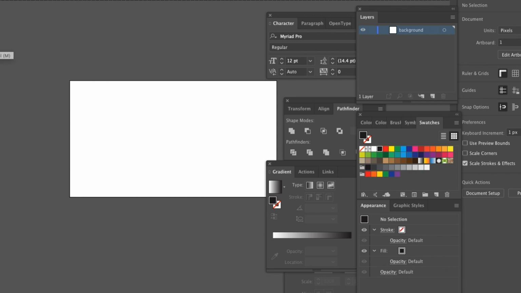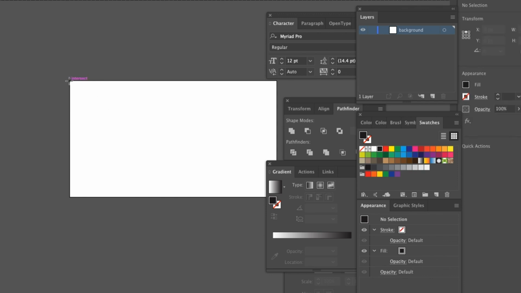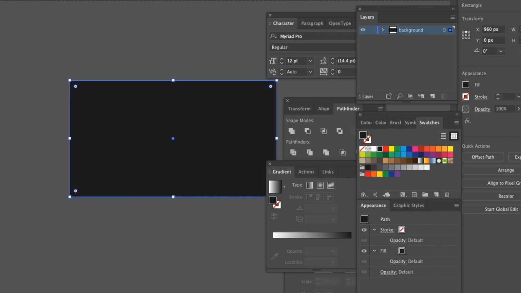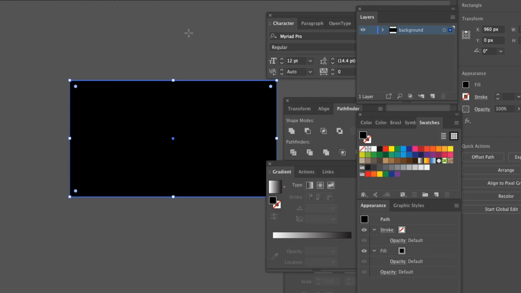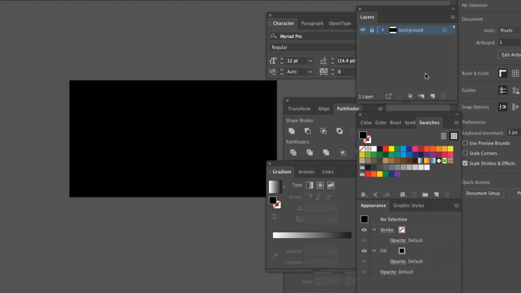I'm going to grab my rectangle tool here. And I'm just going to click and drag this out until it fits the size of our artboard here. I'm going to double click this. And I want to bring it down to 0, 0, 0 here, because that's going to get us the darkest black possible. Hit OK. Alright, now I'm going to lock this layer. I'm going to create a new layer, and I'm going to name this one Text 1.